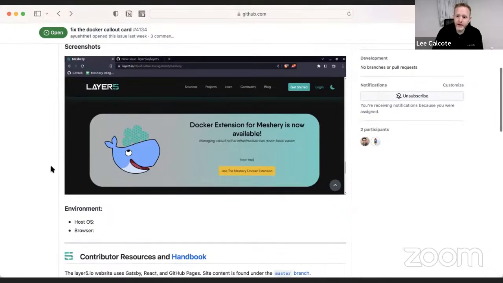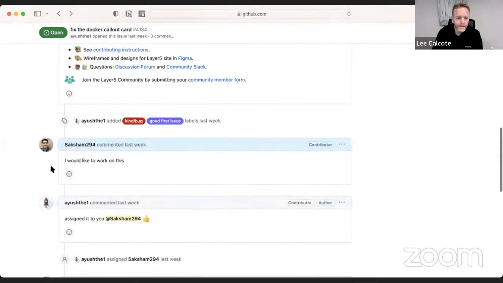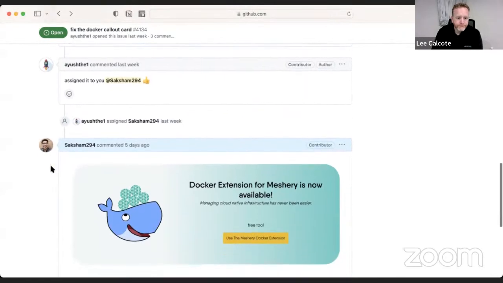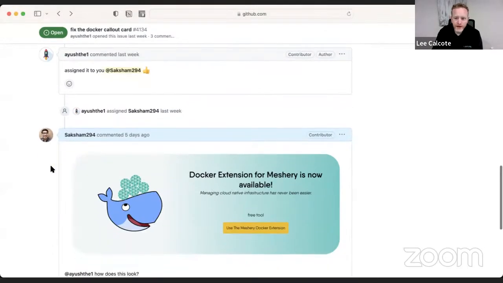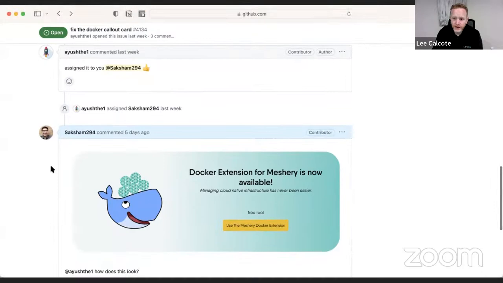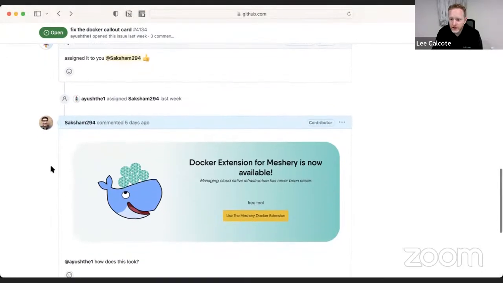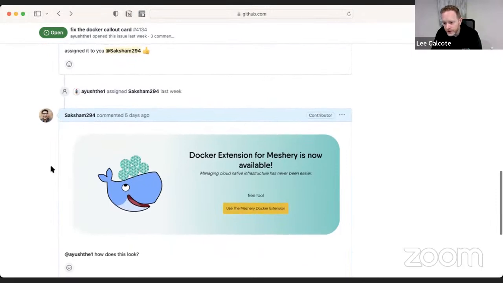Does anybody else have feedback? Ritik, you don't have any feedback. You're without suggestions. Oh, good. Pretty does. Yeah, perfect. So dark mode is an issue.